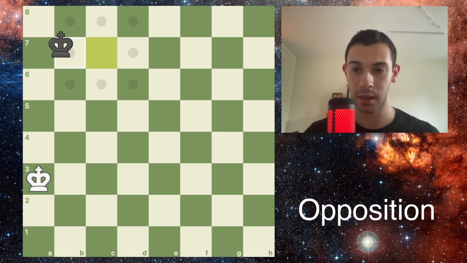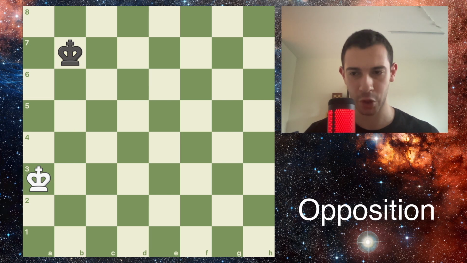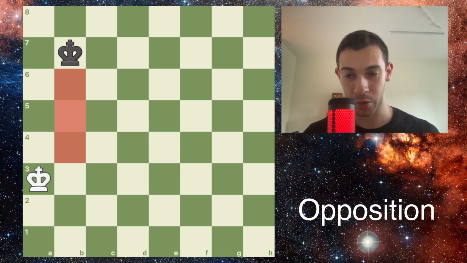Now let's say the king goes to b7. Now we can achieve a linear opposition if we come here. We cannot achieve a rectangular opposition anymore. If we go here, then black gets the opposition. So we can now achieve a linear opposition, but how? Remember the rule about the odd and the even number of squares?